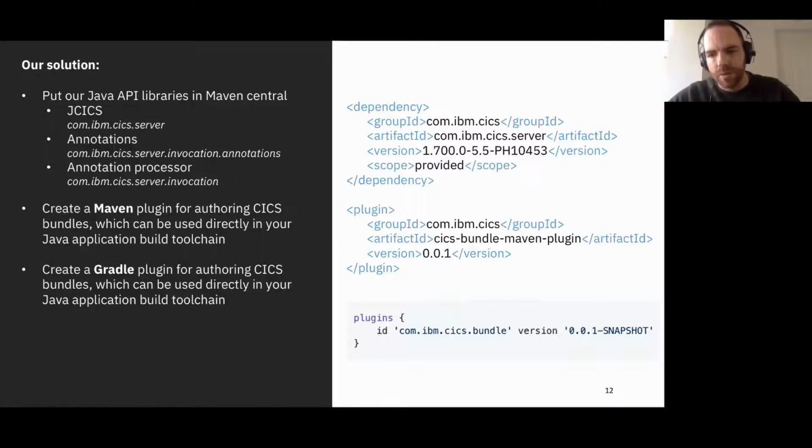And then we wrote a couple of build extensions for Maven and Gradle. You can have a Java application build, and you can add a build extension which will take that Java application and wrap it in a CICS bundle so that you can publish it to your CICS region, to make that process easier.